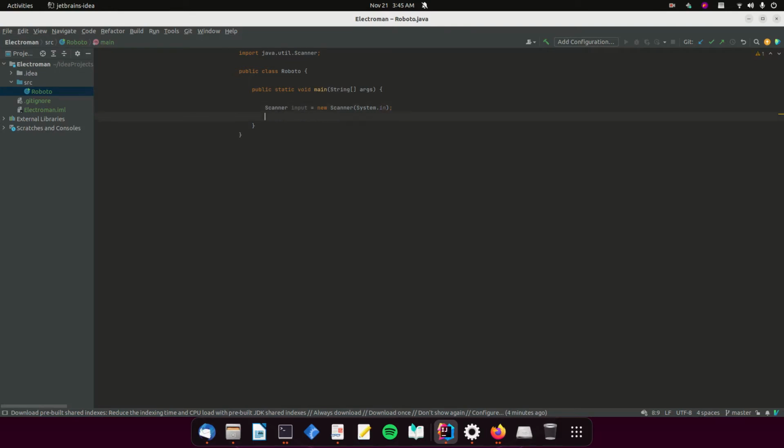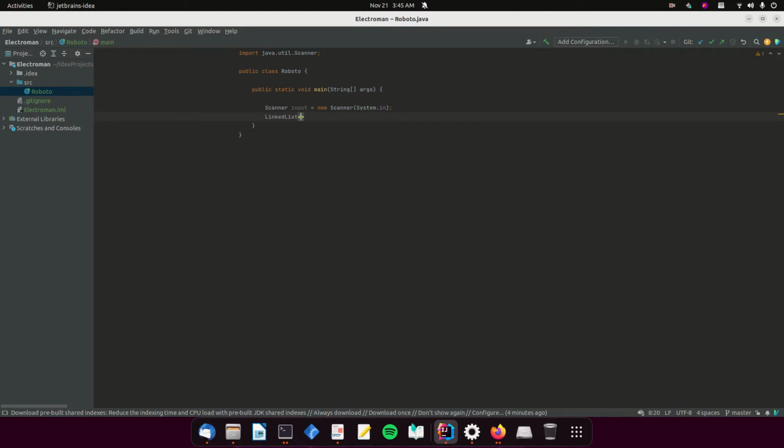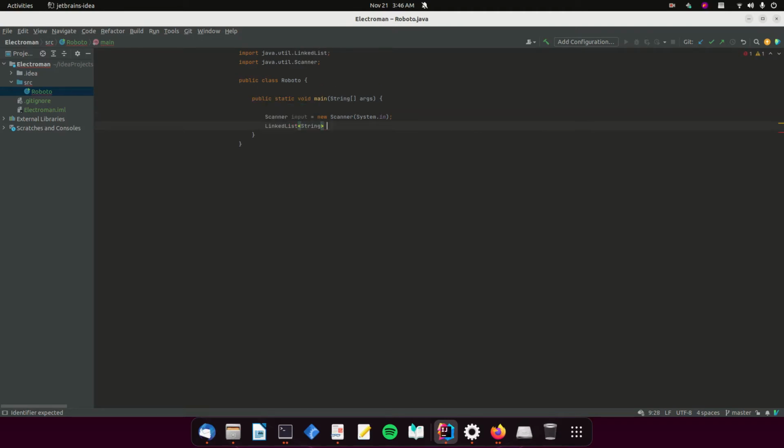Then we're gonna do, we need the linked list class. So we're gonna go linked list, and this is a generic, so generics go inside these brackets. So in here we're gonna have a type. So this is gonna be a string type. So we put type string, and then again we need to import the class, and we're gonna name this linked list. We're just gonna name it Rolodex.